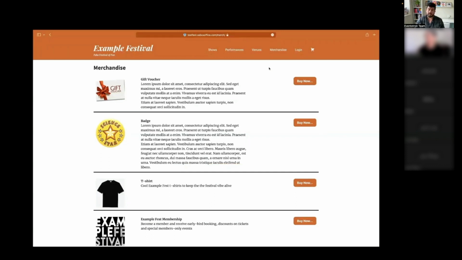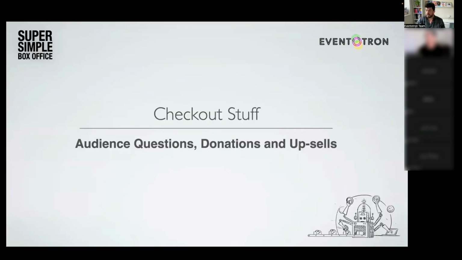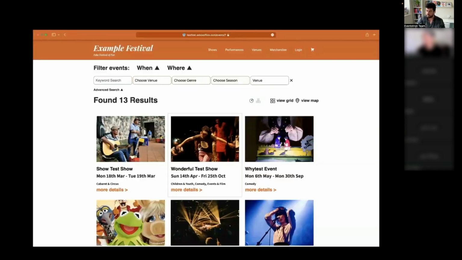Okay, so that's a really quick look at the merchandise bit in Eventotron. We're going to go into more detail now and show you how to get it onto the website. So, how to pimp your checkout a little bit: audience questions, take donations, and do some upselling.